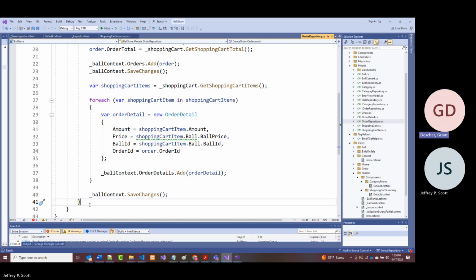So I've got it down to just 2 errors, both of them with the ball context. It's lines 37 on yours and 22. It's saying that ball context does not contain a definition for order and for order details. All right.